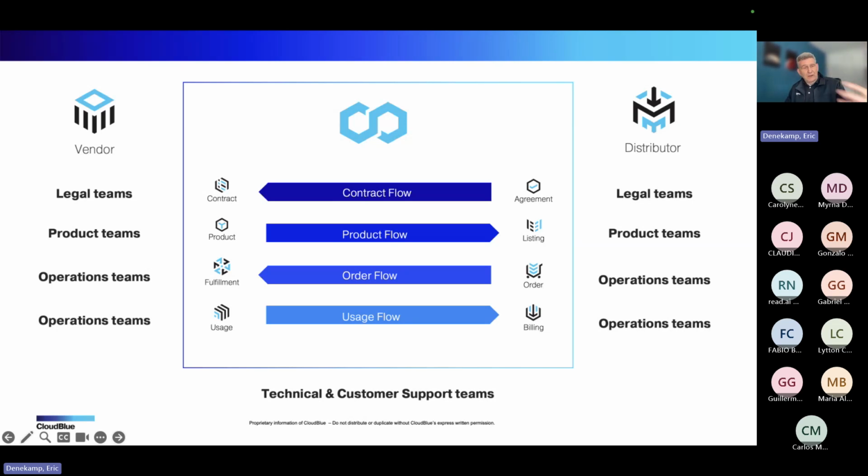The agreement is bound to the marketplace. The agreement is bound to where the products of that vendor will be sold. That's a key thing. So now that we have that relationship between the distributor and the vendor, the next step is, of course, to get products on board.